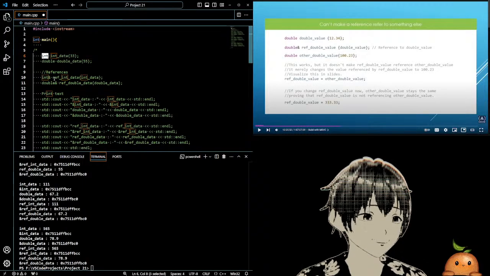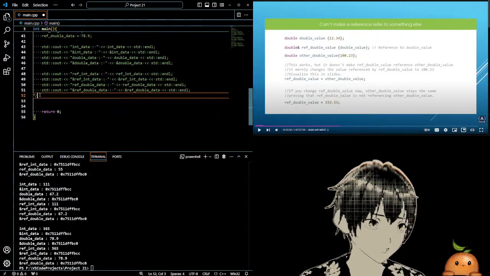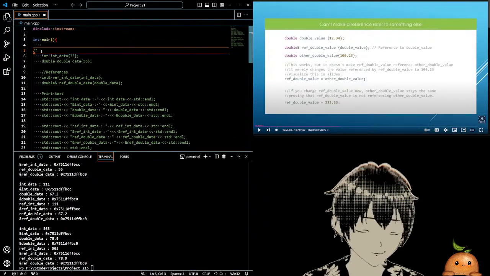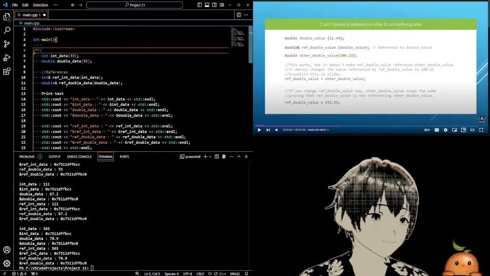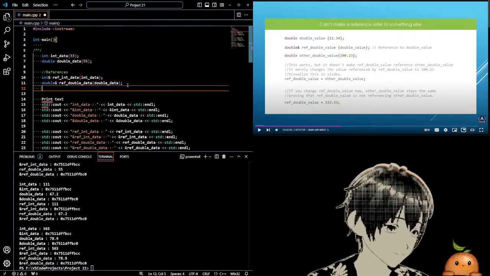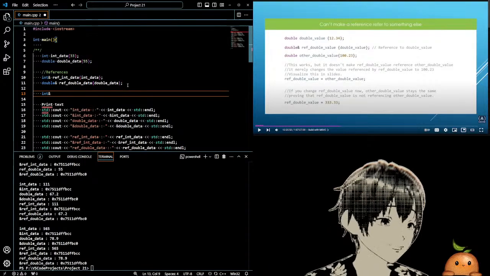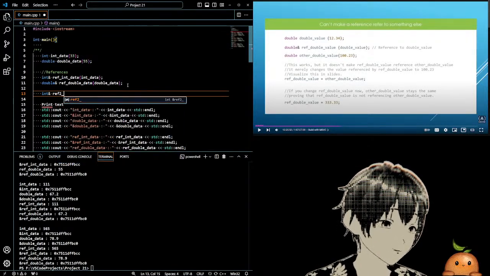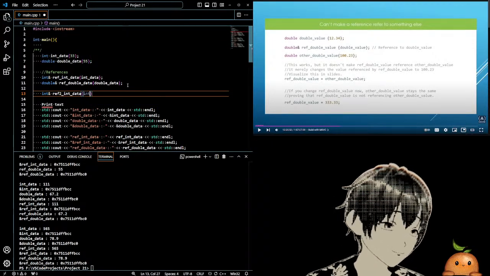We have our int, and then we can create a reference. Here, let me try that real quick. Can I create a second reference? If I do int ampersand ref2 = int data, and then we do int data again.